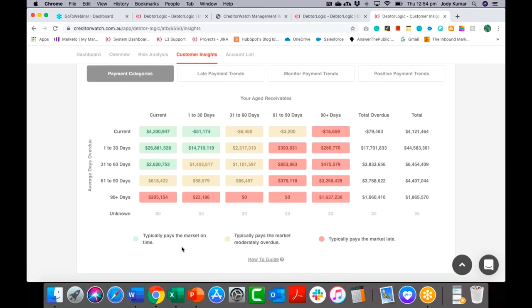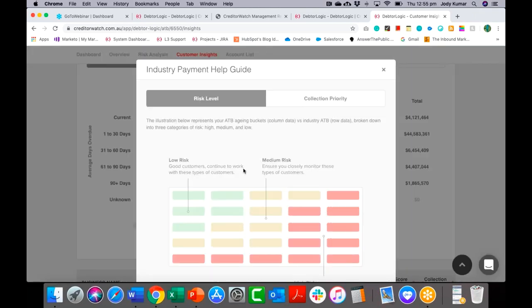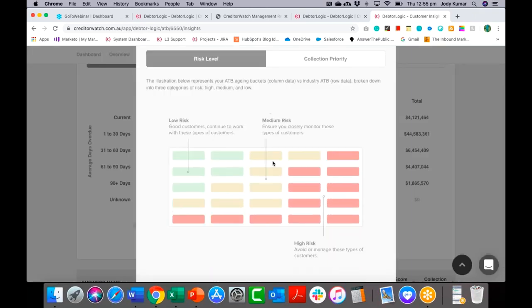We've also added these markers which help you identify how they pay the market. So for example, the green area, you can see that they typically pay the market on time. The orange area typically pays the market around that 30 to 60 day mark, but it's something you probably want to monitor closely. And the red area typically pays the market late. If you click out too, there's a graphical representation of that also.